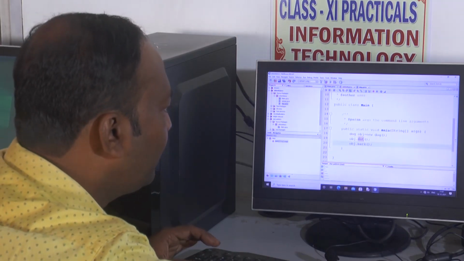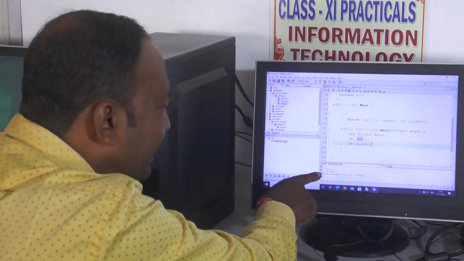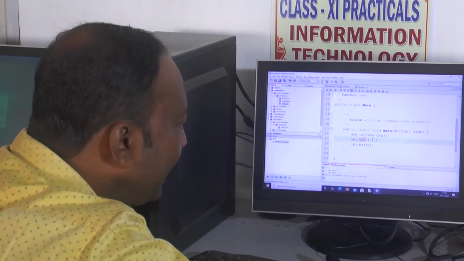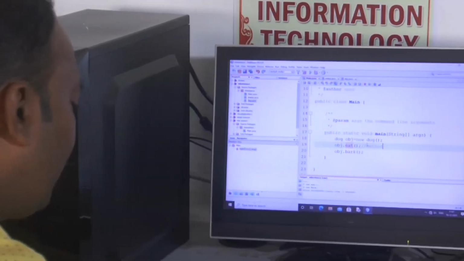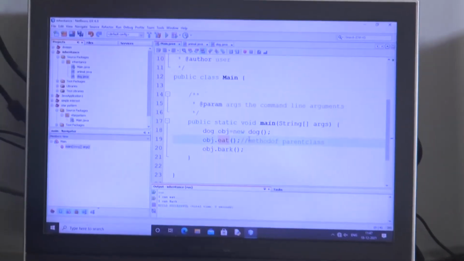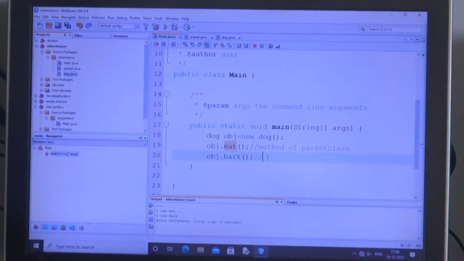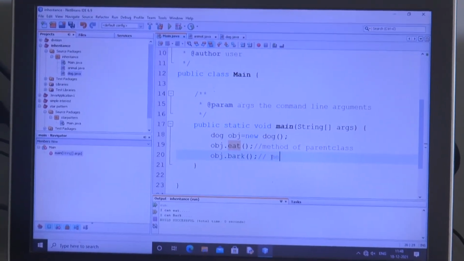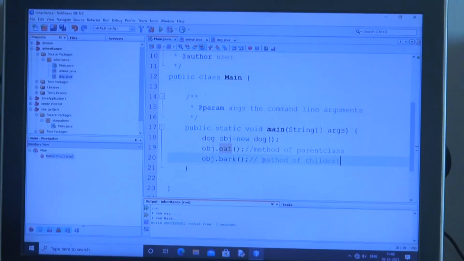You can see this. If you run this, it will display like this. I can eat, I can bark. So obj.eat is the method. What is this? This is the method of parent class. Obj.bark, this is the method of child class.